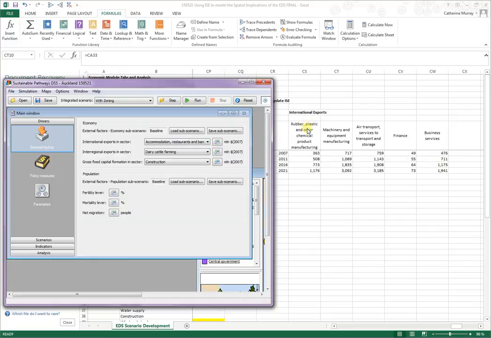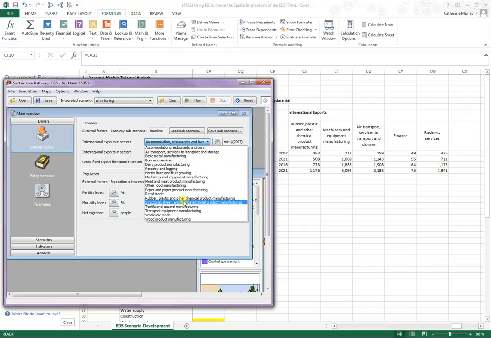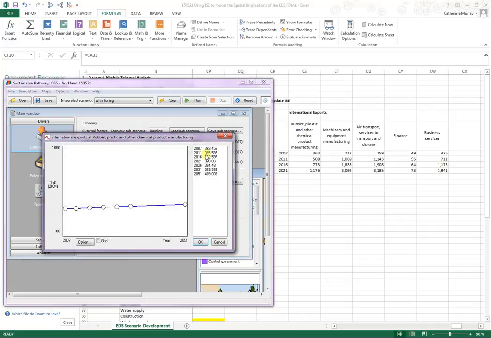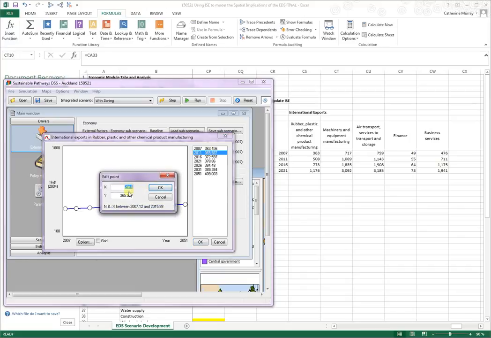So the first industry that we're going to change is rubber, plastic and other chemical product manufacturing. So you need to scroll down here and find it. There we go. And this is international exports, which is here. So for 2007 it should be the same because it's a base year. For 2011, in the original eyes model, we've got a value of 365. We need to change that to 508. So I'll just change that. So for 2011 it should be 508. So manually change it.